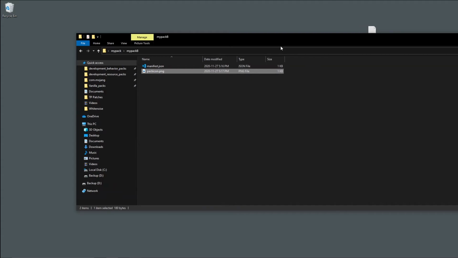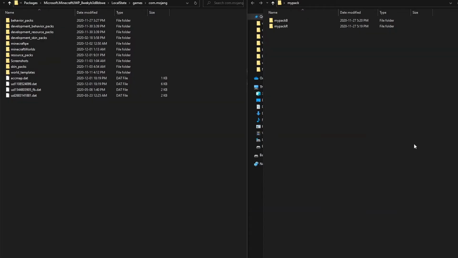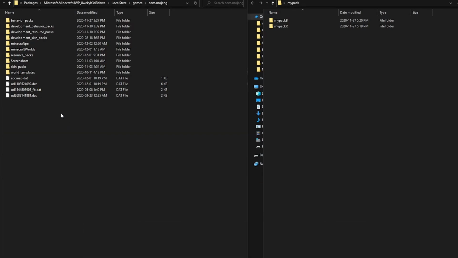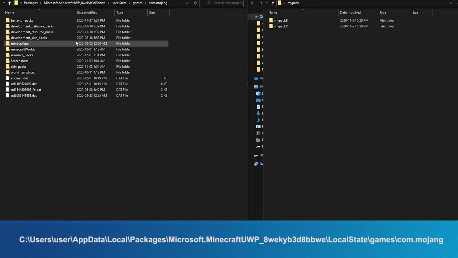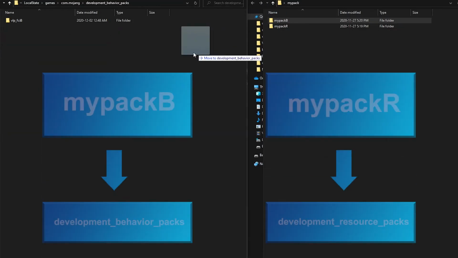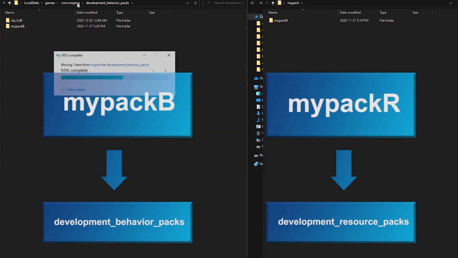So once you have the images in there, what we want to do now is navigate to your development behavior pack and resource folders. These will be in the com.mojang folder. If you don't know how to get to it, again, everything will be in the description. You can also see it here, your username, and just all the way through. So we're going to go into our development behavior pack and copy over what we've done today.